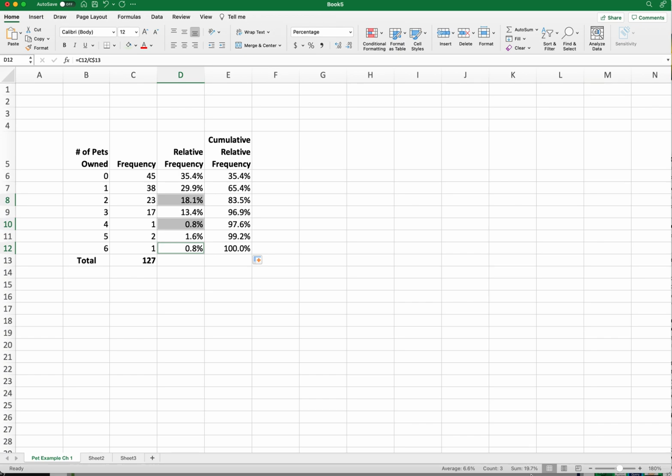How would I do an odd number of pets? 100 minus 19.7. So it would be 81.3. 80.3, excuse me, percent own an odd number of pets. But if I'm counting 0 again, I don't know if 0 is an odd or even number. So you got to be careful how that works.